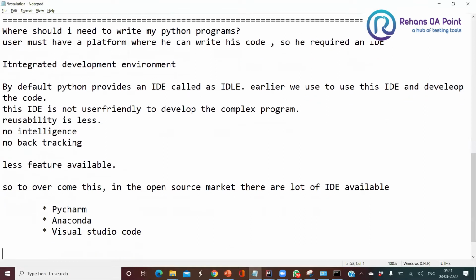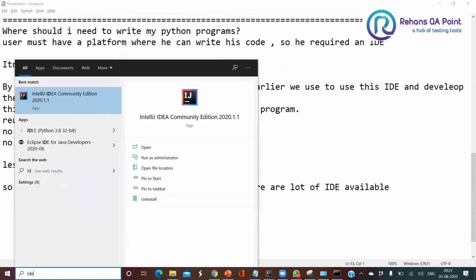So let's see first how this IDLE is going to look like. So how can I get this IDLE? Just go to your start and type IDLE.